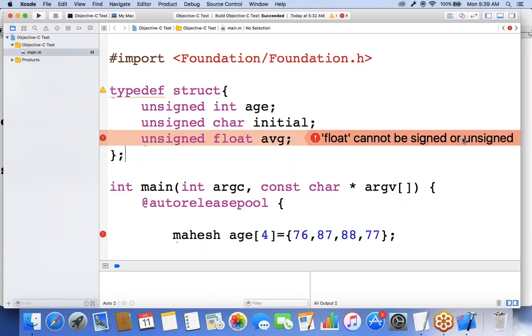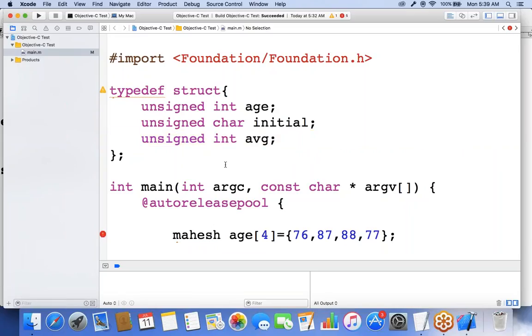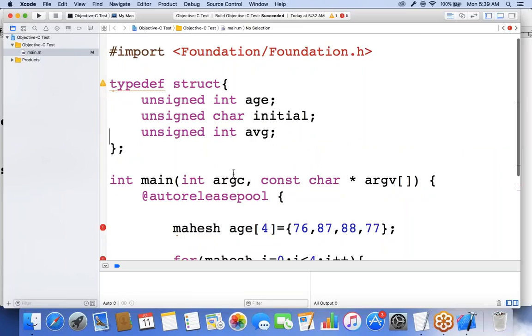Float cannot be signed, so you cannot make it signed. I take an integer only. Okay.